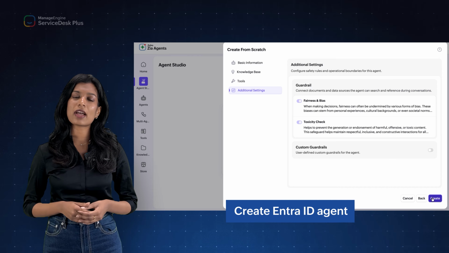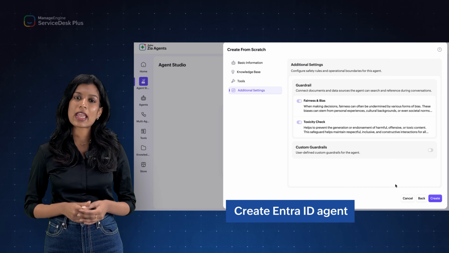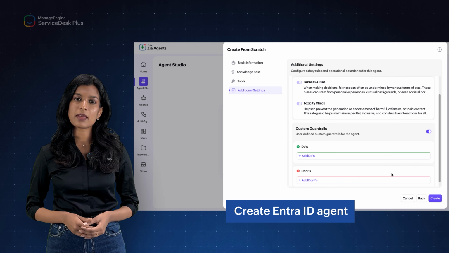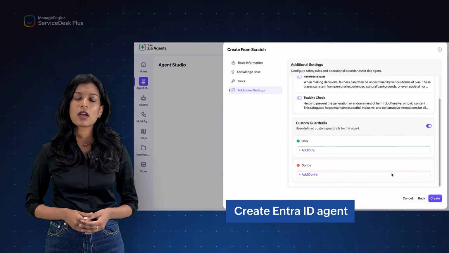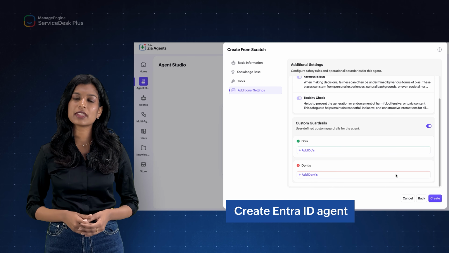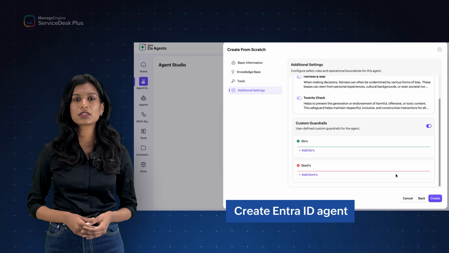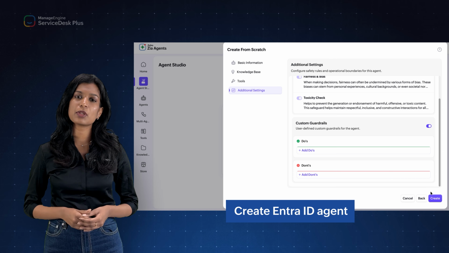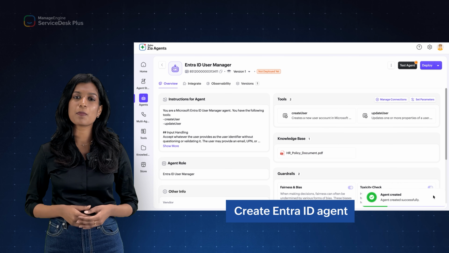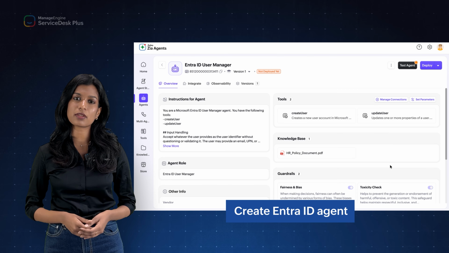Finally, we have guardrails. For every agent that you build, the system guardrails would be enabled by default. Beyond these guardrails, if you want the agent to operate within specific boundaries, you can also go ahead and give in custom do's and don'ts. That's it. That's how easy it is to build an agent in the Agent Studio.